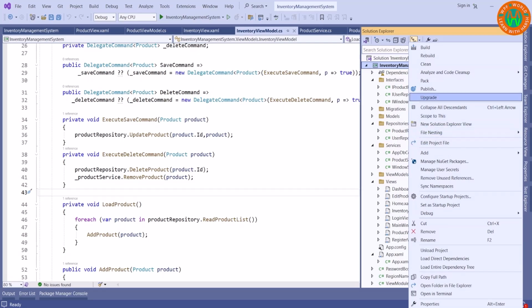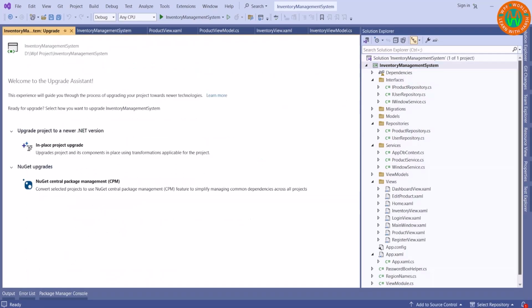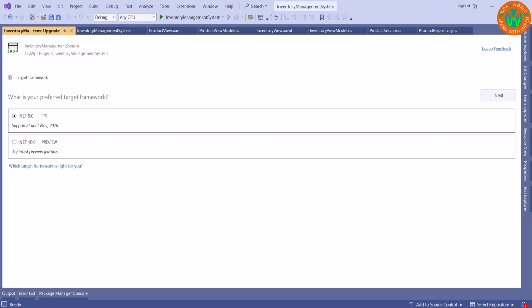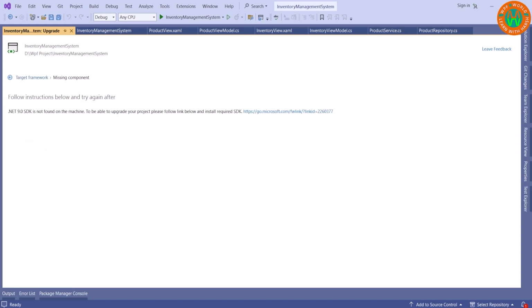To upgrade it, right click on the project and select the upgrade from the menu. So here you will get this window. Here we have to select in place project upgrade. Let's select it. Now here if you see we have only two options, .NET 9.0 and .NET 10.0, because we already upgraded to .NET 8.0. Okay. Now let's select .NET 9.0 and click on next. Here you will see .NET 9.0 SDK is not found on the machine. So first we have to install the .NET 9.0 SDK on our machine.